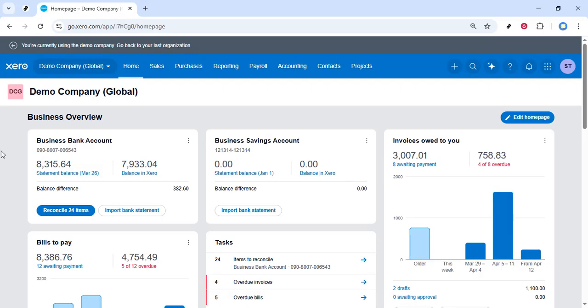First, open your web browser and go to Xero's website. Sign into your Xero account as you normally would. Make sure you're logged into the correct organization, especially if you have access to more than one business in Xero. Unlocking dates affects that specific organization's financial periods, so double check the organization name at the top of your Xero dashboard before moving on.